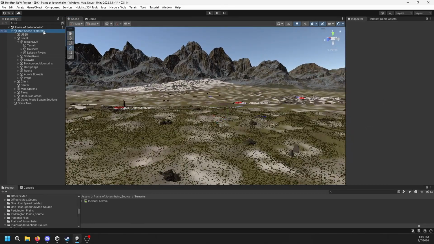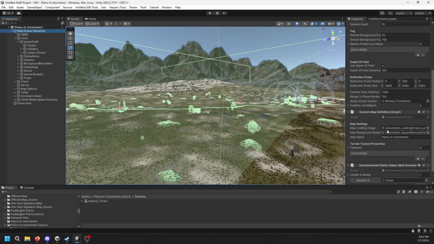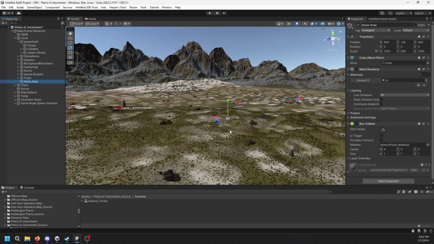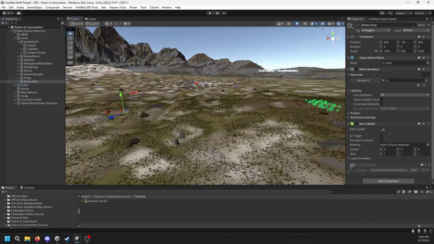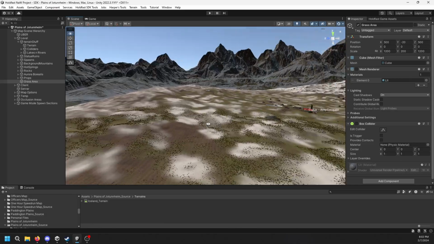The last thing to do is go into your map scene hierarchy, scroll down to the grass global volume section, and drag the grass area into it. And then drag the grass area into your level as a kind of folder for later.